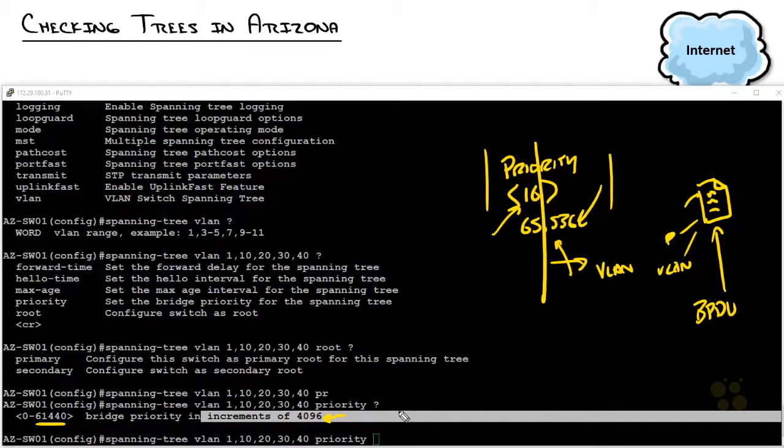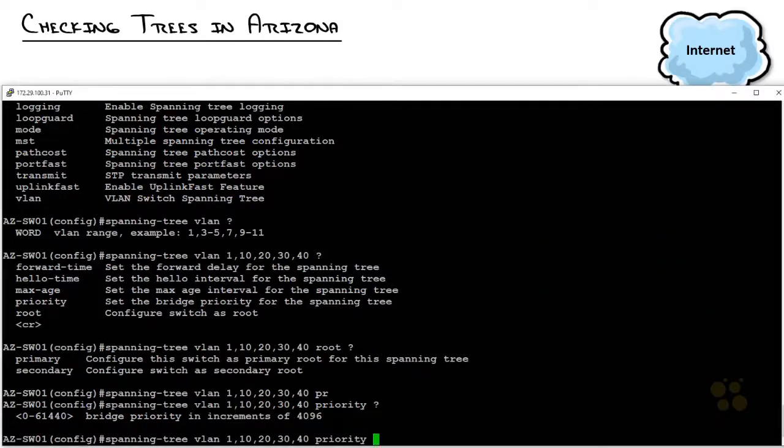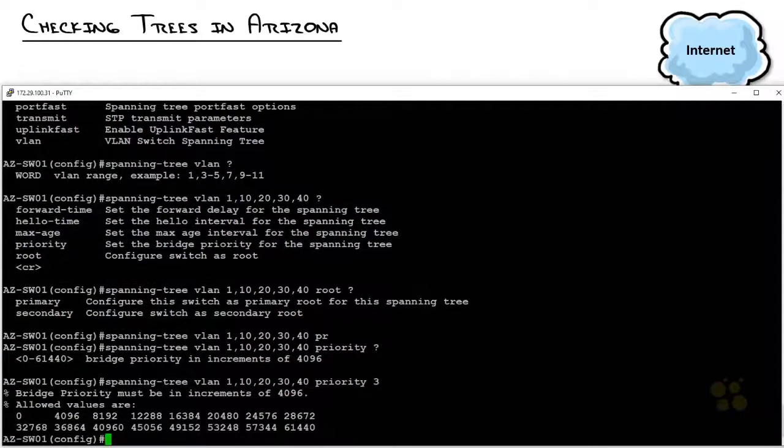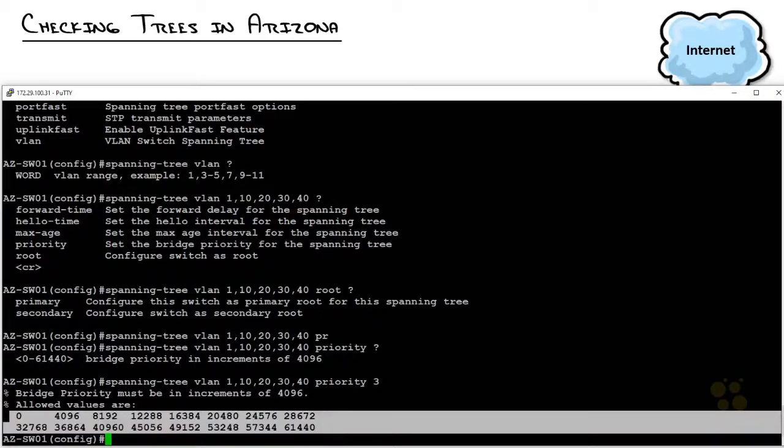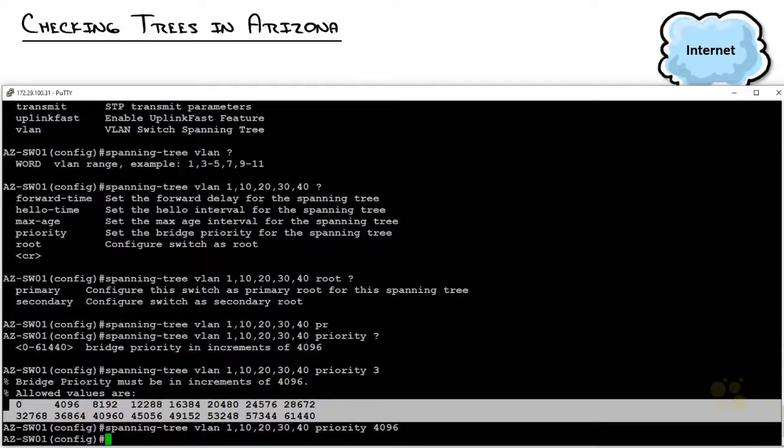So that's the problem, is you're looking here like, I don't know. So I'll just do 3. And it comes up and it'll actually tell you in the error message, it says, oh, by the way, the allowed values are, right? There's your priorities. So if I'm all in, I'm electing the root bridge. I'm going to say 4,096 or even 0 if I want to go like nobody's ever overcoming this root bridge.